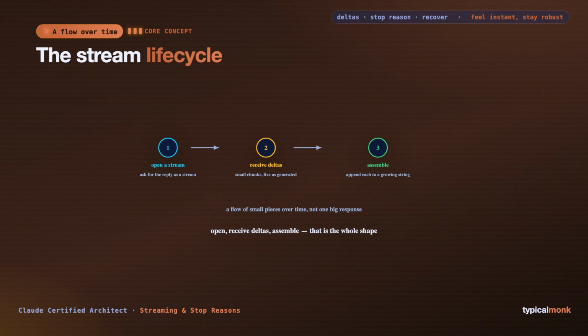And finally, you assemble. As each delta arrives, you append it to a growing string, building up the full reply piece by piece, and you show that growing text to the user as you go, which produces the live typing effect. When the stream ends, your assembled string is the complete answer. Open, receive deltas, assemble. That is the whole shape.